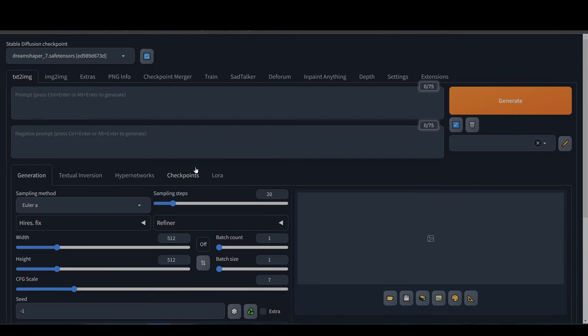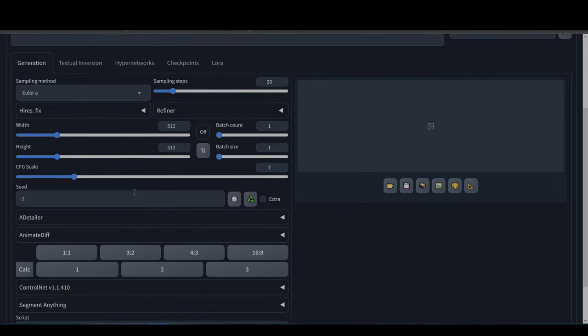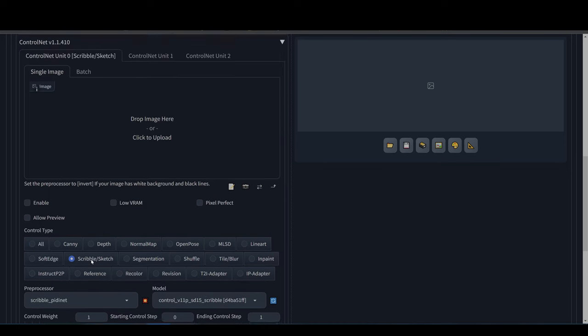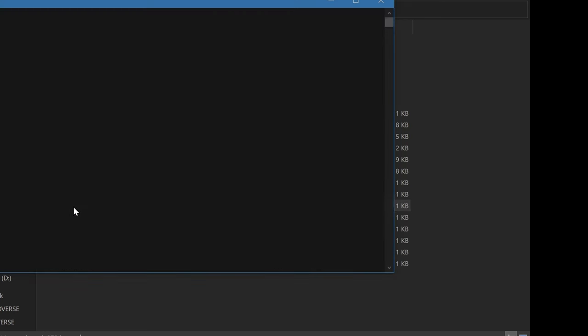In the web UI, the model that's selected is the model that SDPaint will use. Also, make sure you have the ControlNet models for SD 1.5. Then you can start the SDPaint program.